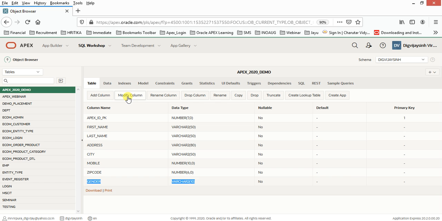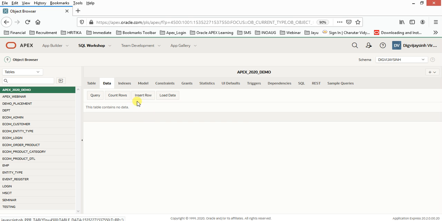So if you want to modify any column, you can do it from here. You can rename it, you can drop it, copy, truncate, etc. So from this column, this data, you can also insert data from here. You can load the data from an Excel sheet or your CSV file.